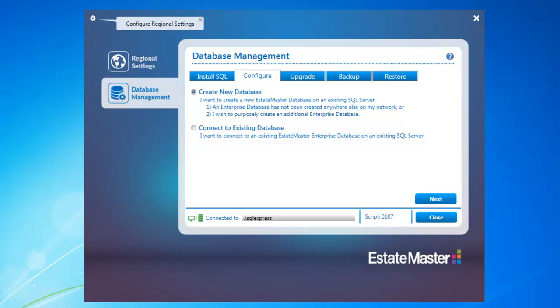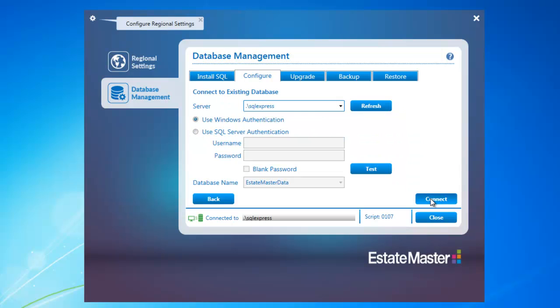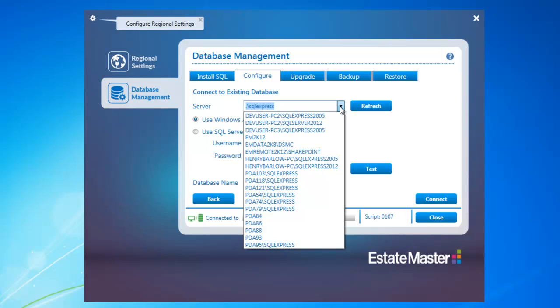To connect to an existing EstateMaster Enterprise Database, open Database Management and choose Configure. Then select Connect to Existing Database and click Next. Press the drop-down menu in the Server field, and this will provide you with a list of active Microsoft SQL servers on your local network that have been successfully detected. Please bear in mind that not all the servers will necessarily have the EstateMaster Enterprise Database on them, so you will need to know which one you can connect to beforehand.